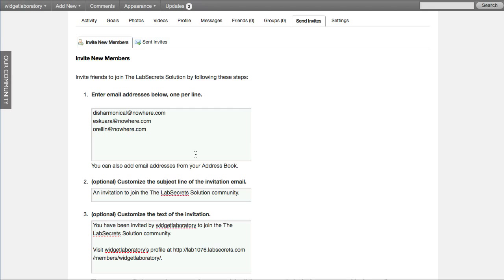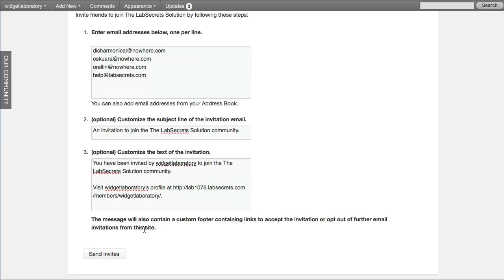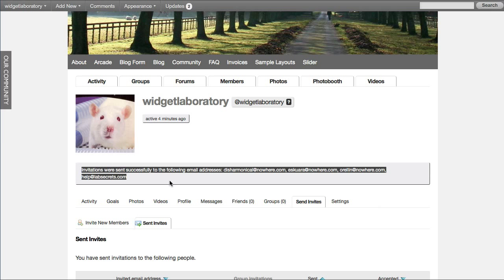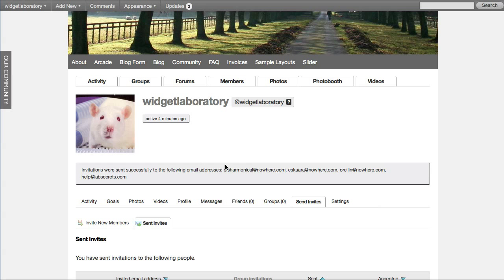I'm also going to show you if I add in a manual address like help@labsecrets.com, I'll be able to go ahead and show you what the receiver will see when the message comes through. Once I'm satisfied, I click Send Invites, and I'm done. There'll be a dialog box that says it was successfully sent to the following addresses.